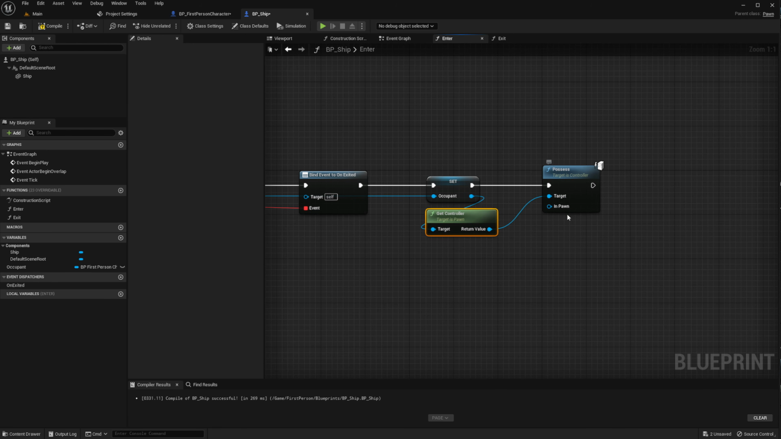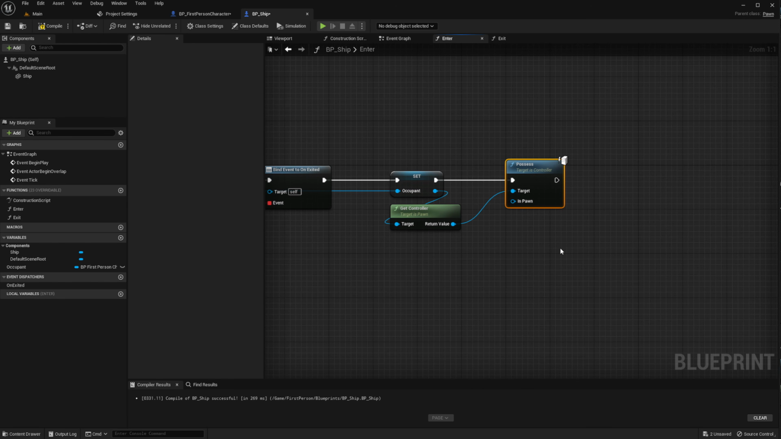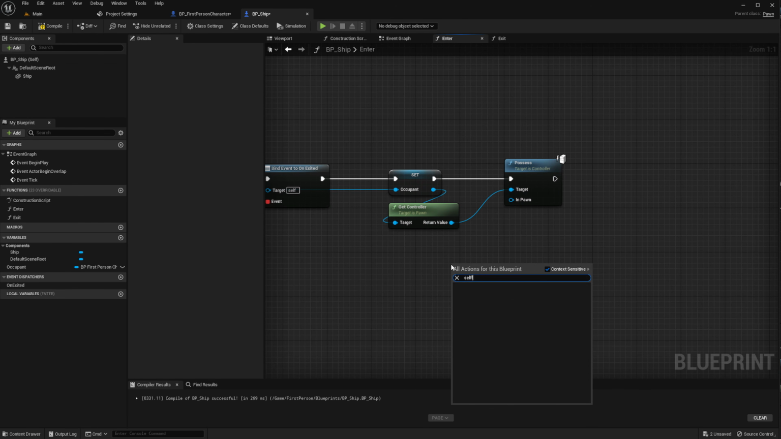And then in pawn, we need to make sure that the pawn itself is actually itself. So let's just set that up very quickly. We can right click and type in self, but if you can't see this, to get a reference to self, just untick the context sensitive, and you should be able to. So now we're putting the self to the in pawn there.